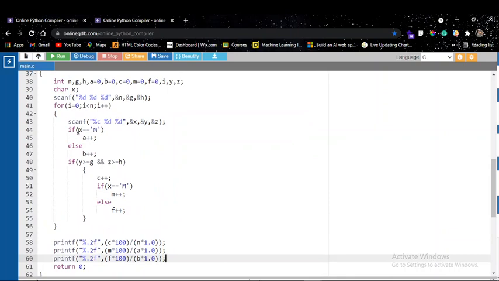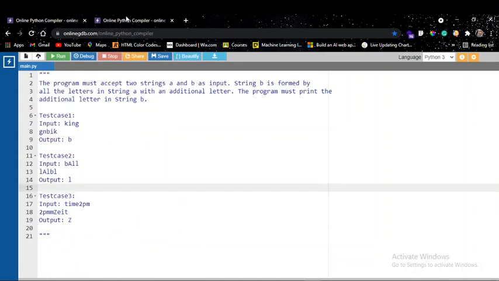So let us now move into the second problem. Since I've done the same thing, I don't want to run it again. Let us check whether it has any errors. No, it doesn't have any errors, so it will run perfectly. You can just check it with the test cases. So let us now move to the second question.